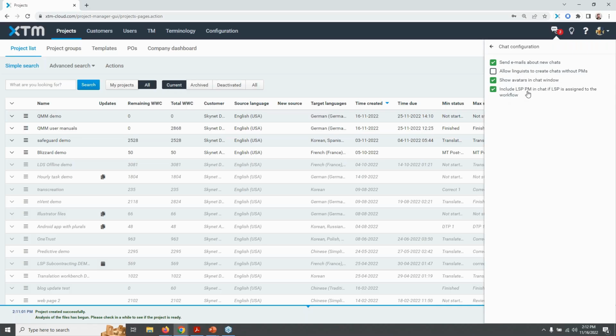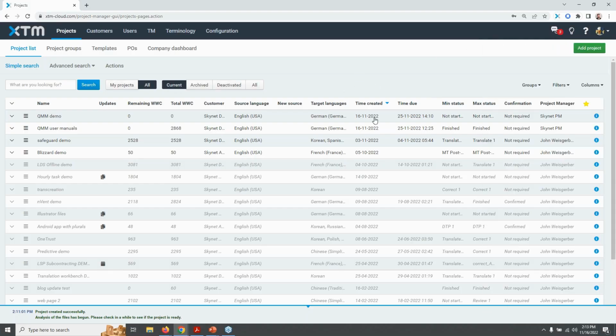And this one is about, if you're familiar with the LSP subcontracting feature in XTM, there's a link between your main account and the LSP project manager, and then the LSP project manager to the individual linguist that they have resourced the task for. By default, I think this is turned off, and the LSP PM will not be included in a chat automatically unless you turn this on, so be aware of that one. So these are just the chat configuration settings available to you.